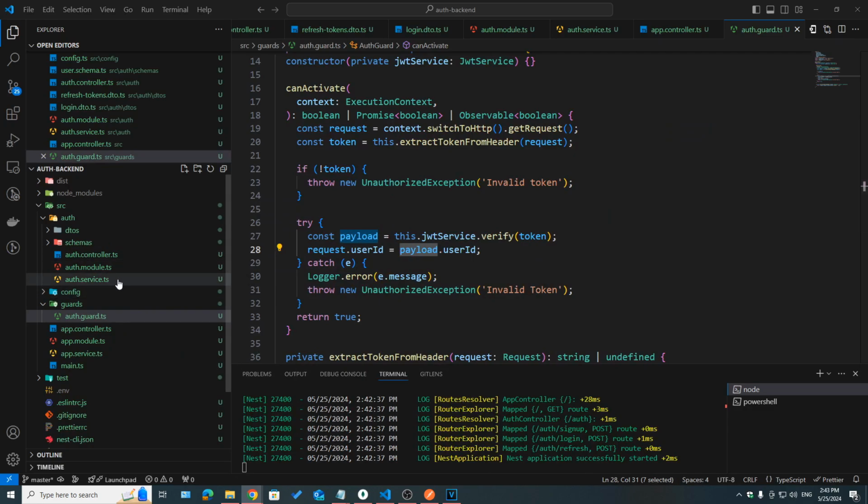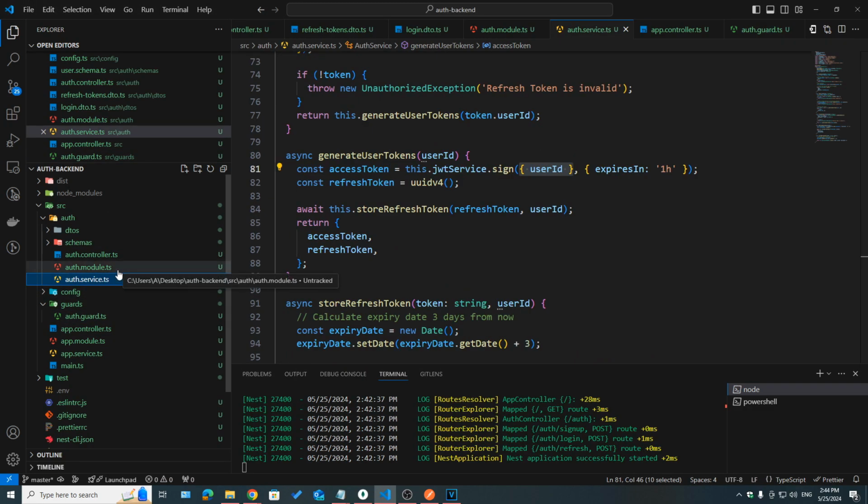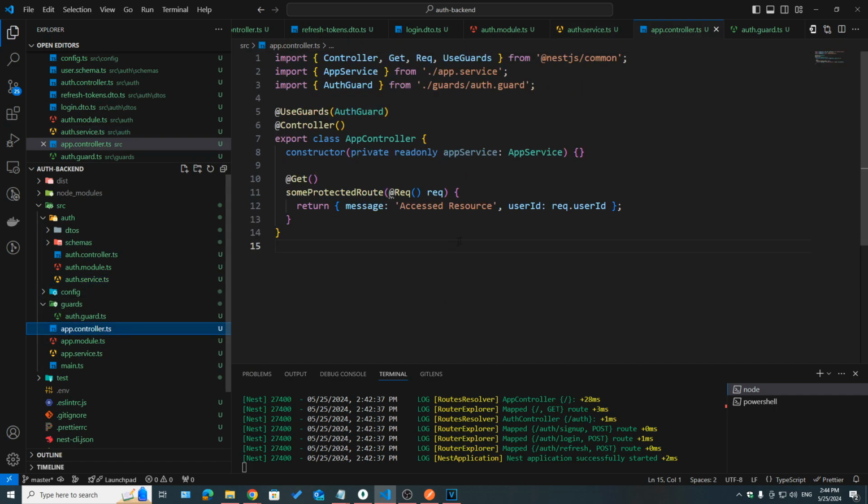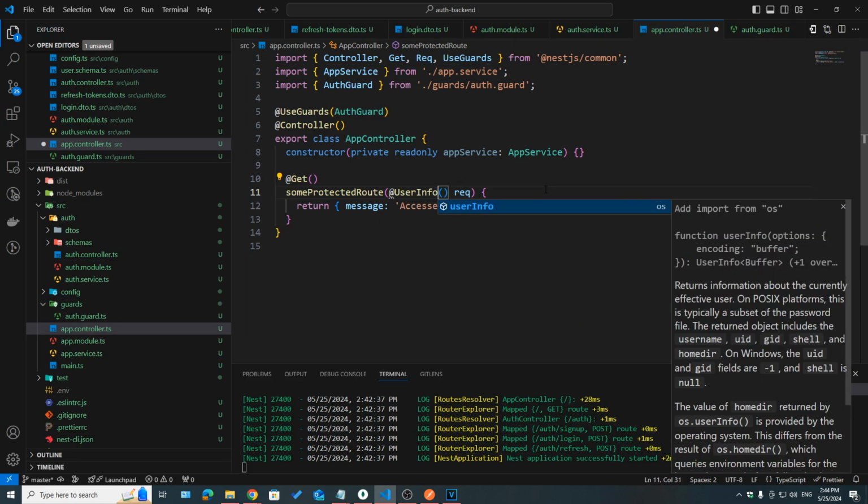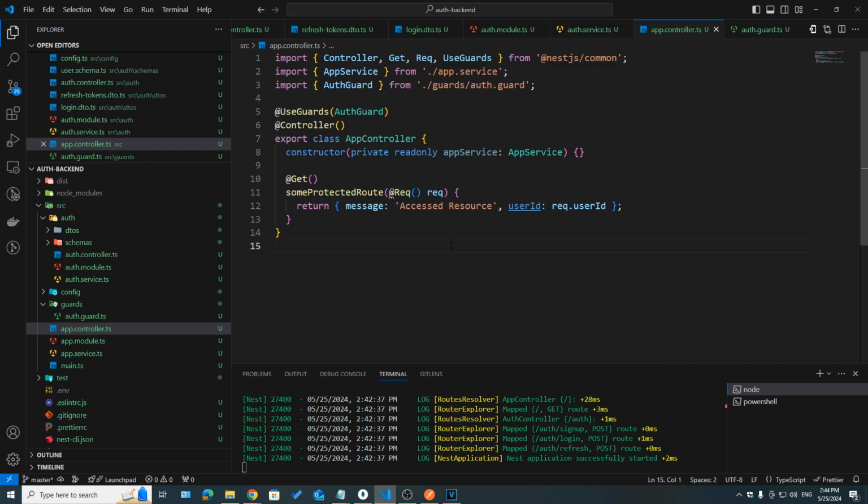This way, whenever a user makes a request to a protected endpoint, we are able to tell which user actually made that request by just taking the request and then getting the user ID from it. Of course, you can create a custom decorator here, so you don't have to always inject the request itself. You can create something like user info and all of that, but that's not the point of this video.